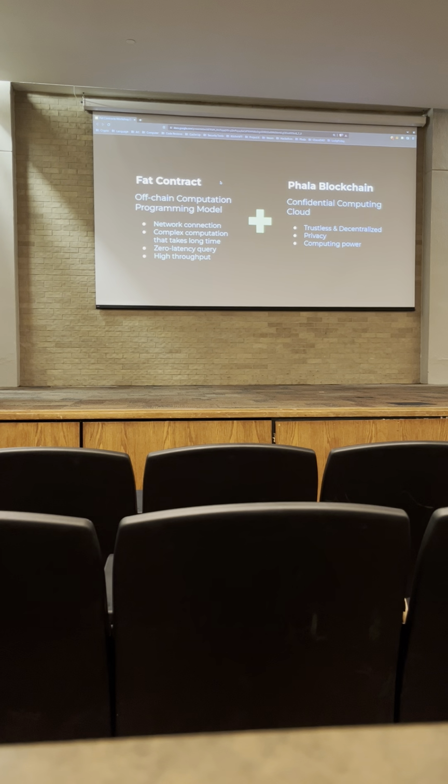So here's a little description. Fat contracts, off-chain computation model. We have the network connection with a complex computation that takes a long time. We're able to solve that. We're able to have zero latency queries with a very high throughput, so you can do a lot of computationally intensive tasks in our fat contracts. And then we combine that with the Phala blockchain, a computing cloud with trustless and decentralized privacy, which offers a scalable computing cloud.